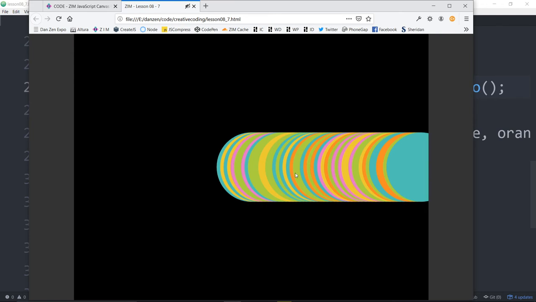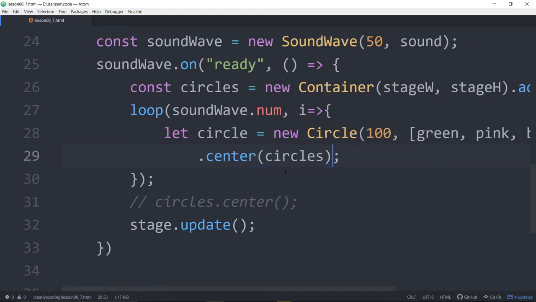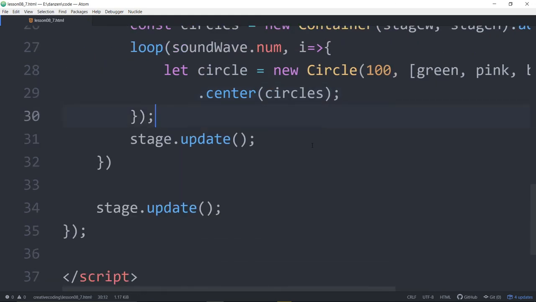So just be careful, especially if you're just starting with Zim. Sometimes creating a container that has nothing in it, and then you're trying to position things in it later, can be a confusing thing, unless you really know what you're doing. Okay, so here we've given it a dimension, add to. We know that this container is as big as the stage, and then we're going to put the circles in there, but we're going to center the circles inside of circles. We don't need to move them. Oop, get rid of that. Okay, so we don't need that.